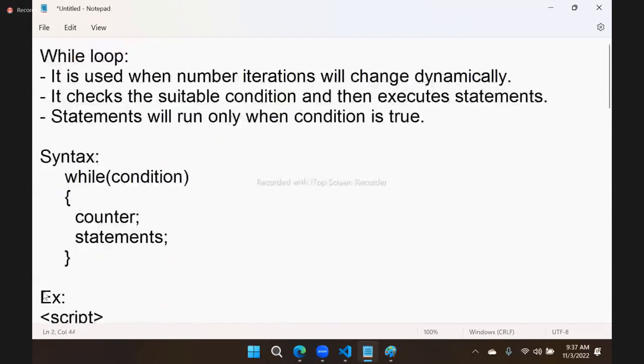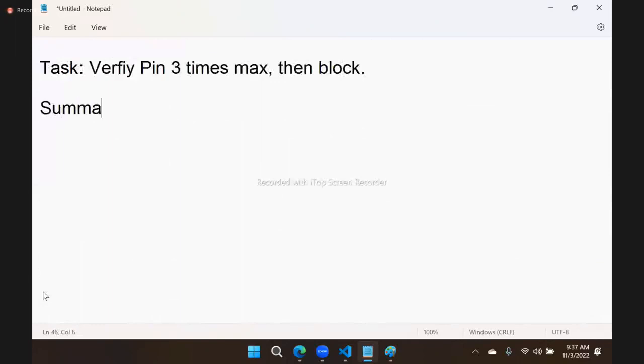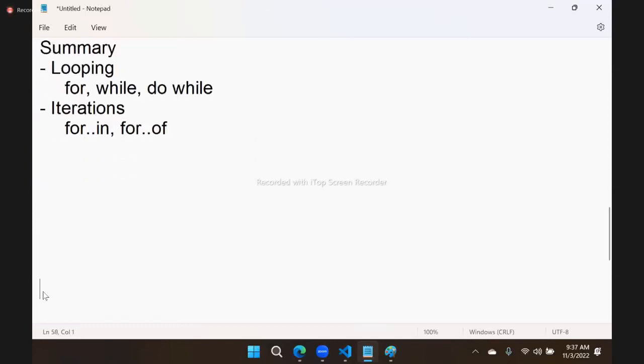So this is all looping and iteration statements. What are the looping statements available? Looping statements we have for, we have while, and we have do while. What are the iteration statements available? Iterations we have for in, and we have for of. These two we already learned. For in is for reading all properties. For of is for reading all values. Already we saw that while working with arrays. So these are iteration statements.